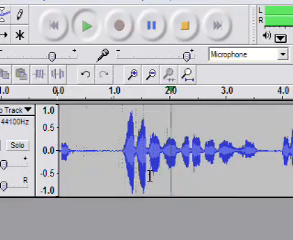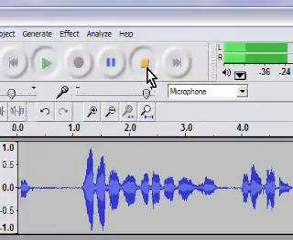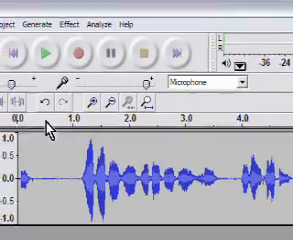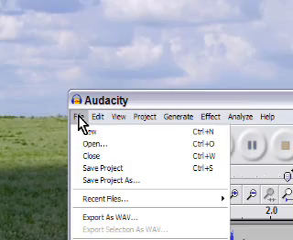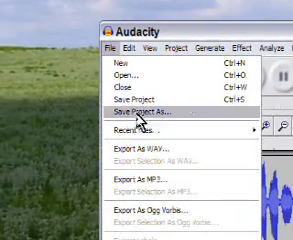Record. Blah blah blah. And you hear me talking right there. As I'm talking, it's appearing here. It is literally that simple. And then afterwards, what we're going to do is save the file. So we can save the project, but we don't want to touch the project.